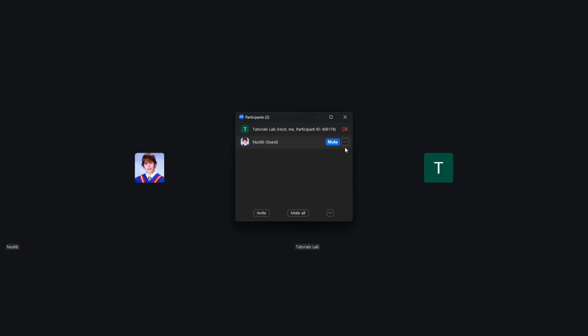Now comes the important part. In the Participants panel, you'll see a list of all attendees. Click on or simply hover over the name of the person you want to make the new host. This could be a coworker, team member, or anyone else in the meeting who you trust to take over hosting duties. When you hover over their name, additional options will appear.